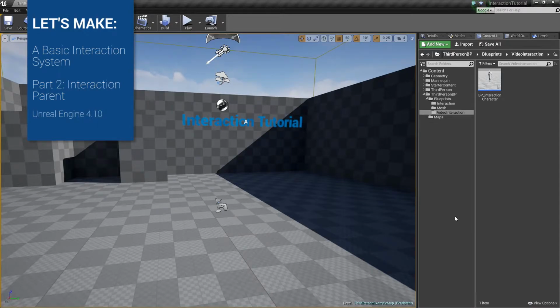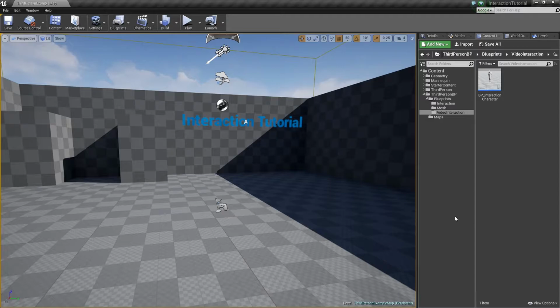In this video, we will set up the character input, we're going to create the parent interaction class, and we're going to create a widget blueprint for that hovering UI. We won't do too much with the UI just yet other than creation. We're just going to have it in place for another video after this.